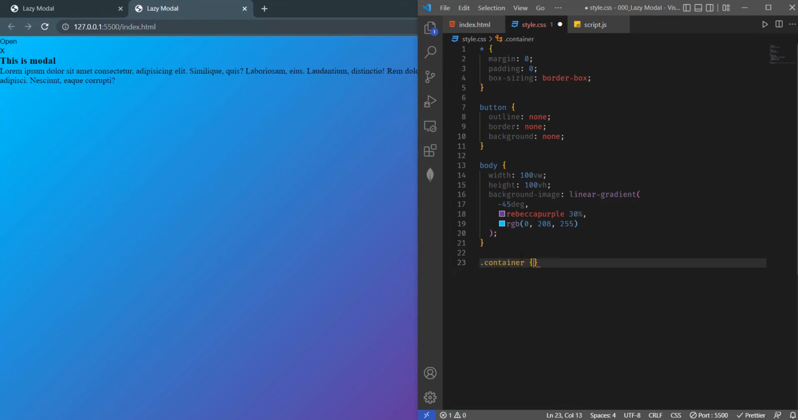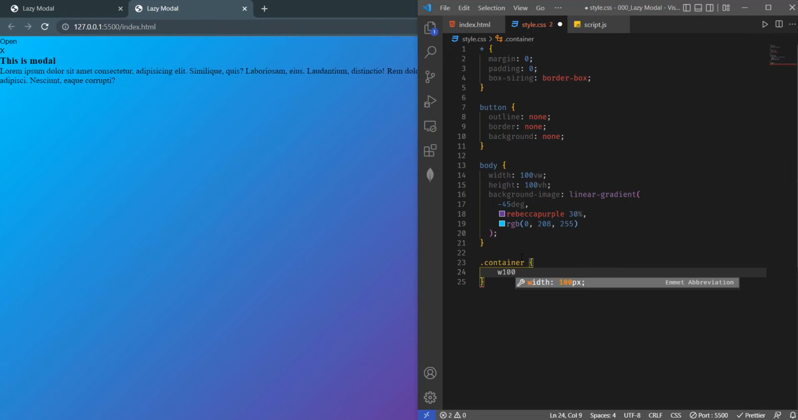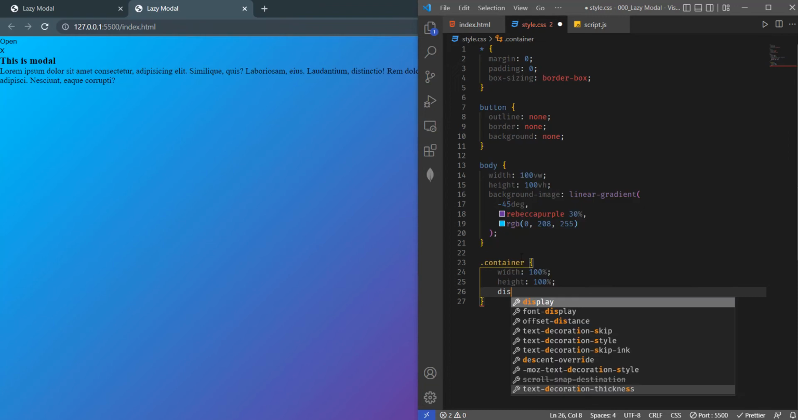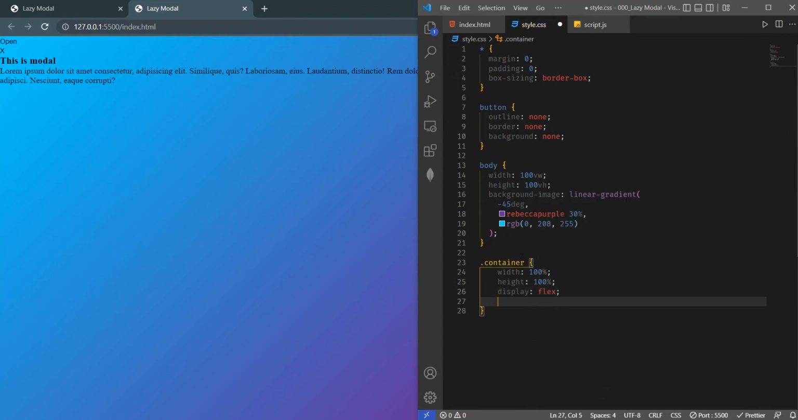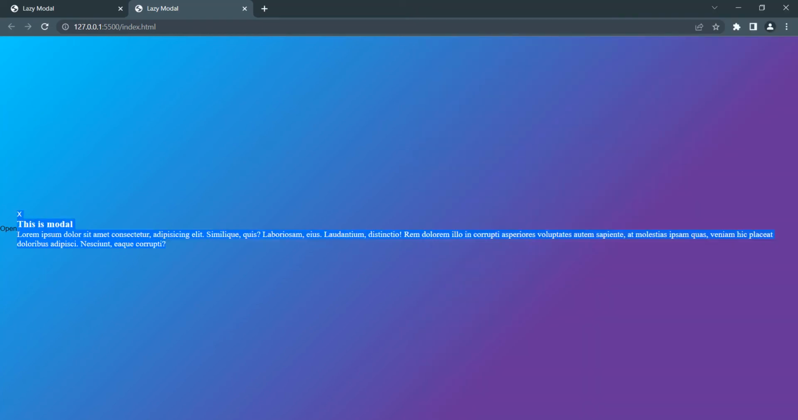Now I will grab my container and give it a width of 100% and height of 100%. And then I will give it a display of flex, align-items center and justify-content center. So as you can see, all the content is in center.